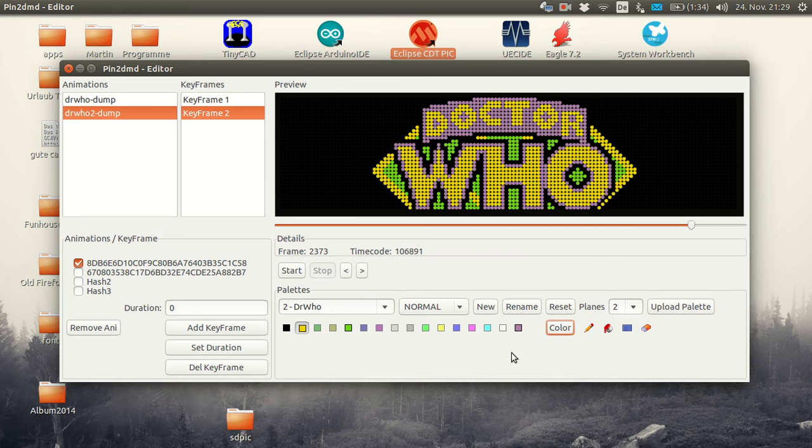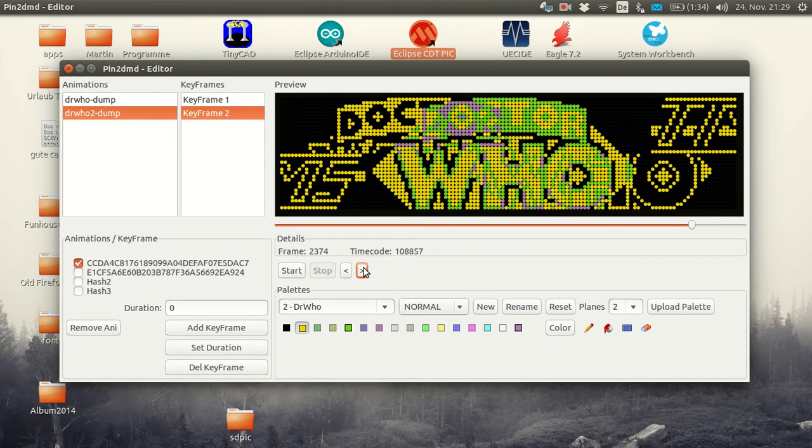Okay, so this is also the last scene we want to use this palette. So again, we're doing a set duration to get the duration for keyframe 2 that automatically switches to the default palette again. So this is it for now.